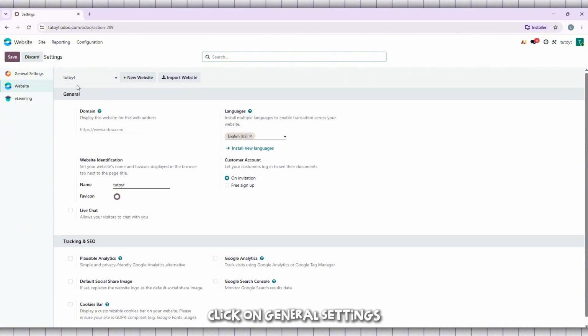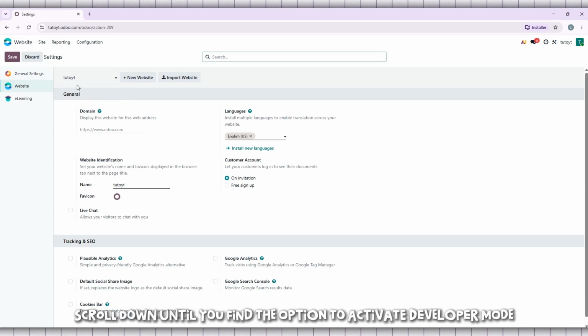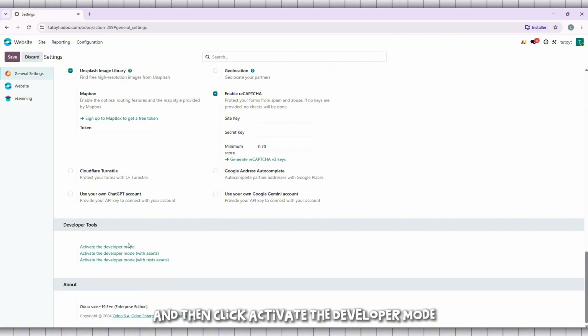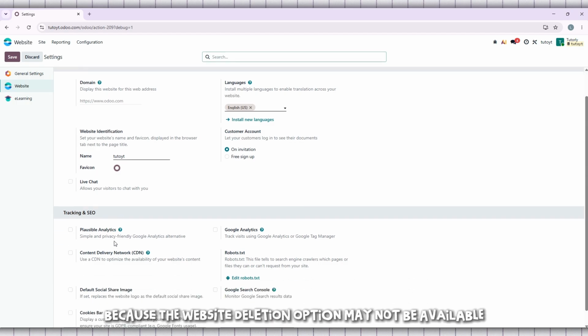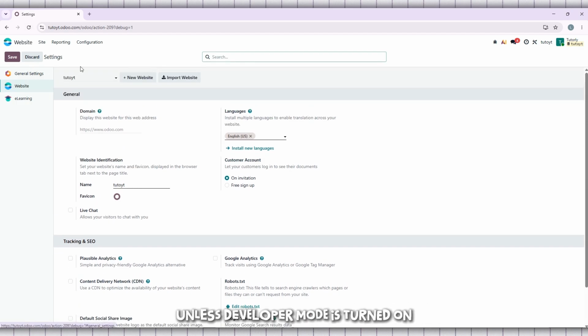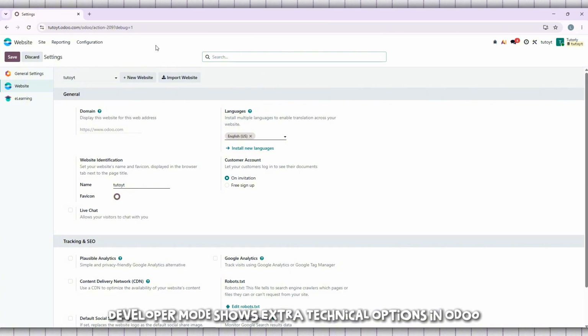Next, click on General Settings. On this page, scroll down until you find the option to activate Developer Mode, and then click Activate the Developer Mode. This is an important part of the process because the website deletion option may not be available unless Developer Mode is turned on. Developer Mode shows extra technical options in Odoo, so you can access settings that are normally hidden from the standard view.